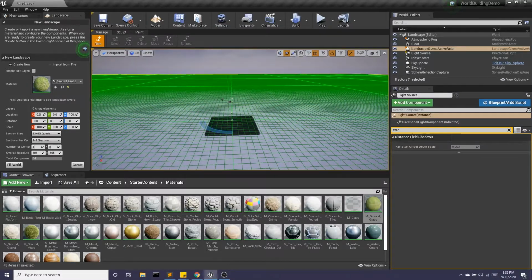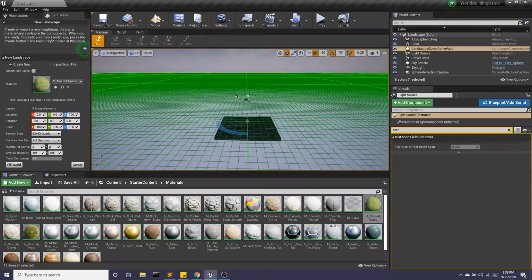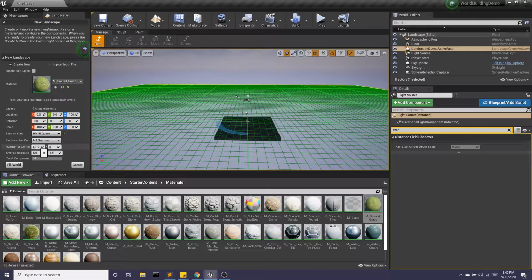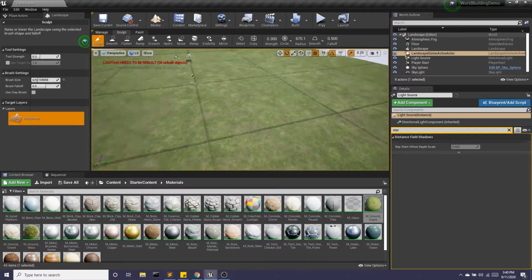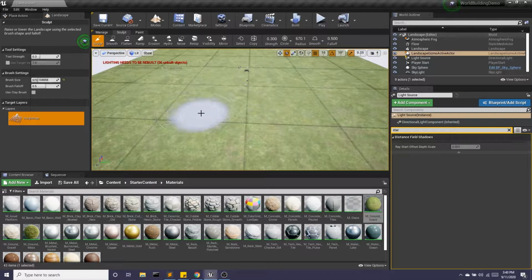This is very, very large and will take a lot of processing power to modify. So I'm going to make this a bit smaller. It'll be a little bit more workable. Yeah, that's good. Okay, that's fine. All right, I'm going to go ahead and create. And now I have this world with the grass filled in.